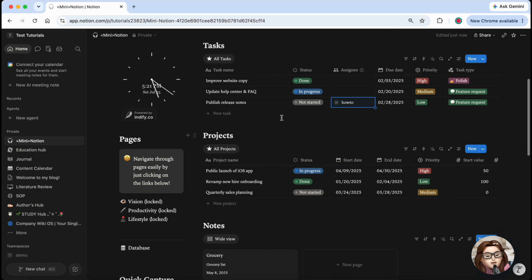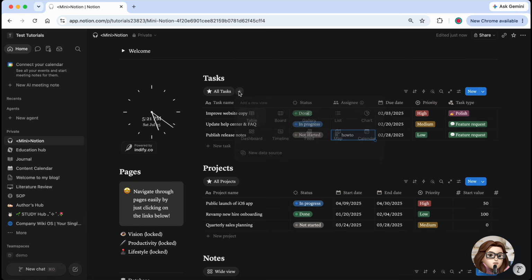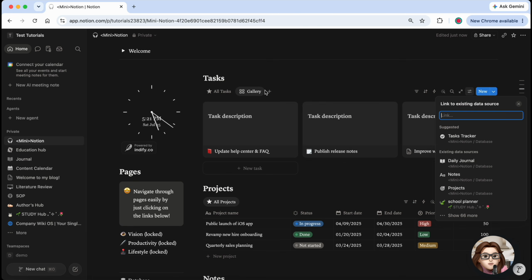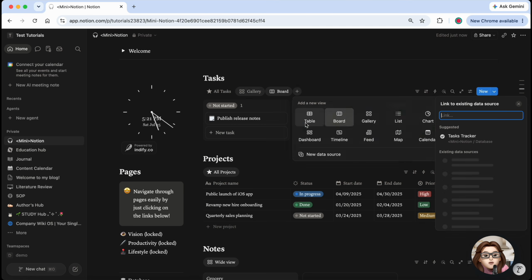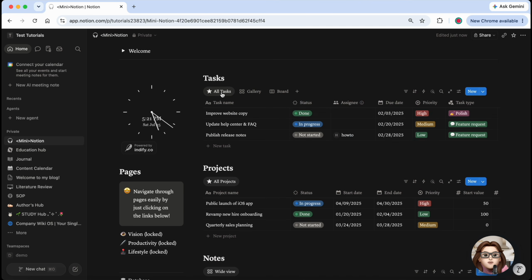If you use databases, embed views such as table, board, or calendar so you can manage your work directly from the dashboard. Remove any sections you don't need and rearrange the layout to match your workflow.